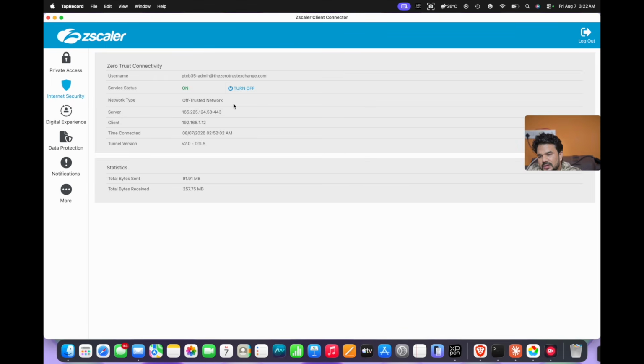Third is the network type. If you are on the office network, you will see on trust. Right now I'm at a remote location working from home, so it shows off trust. Then there is the IP 165.225.123.58. This is the nearest Zscaler data center IP, the one my laptop is actually connected to.